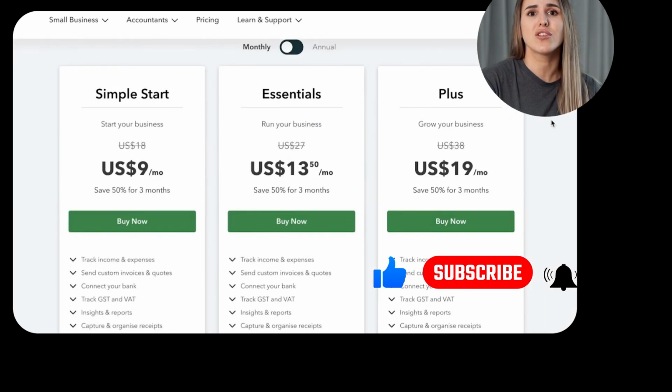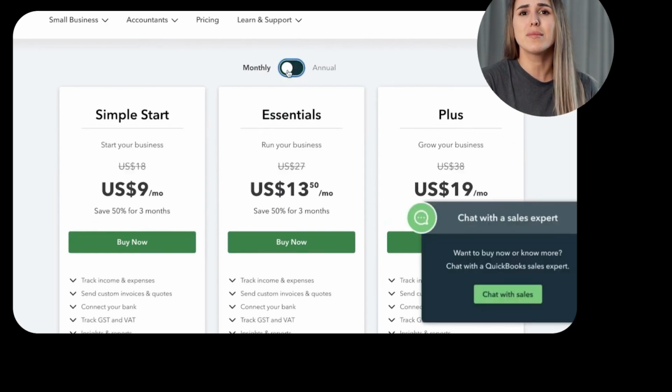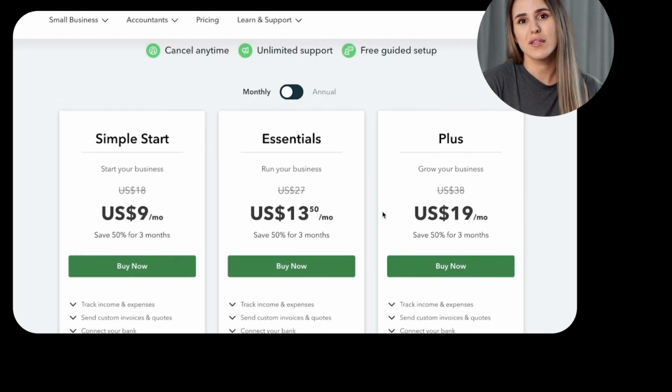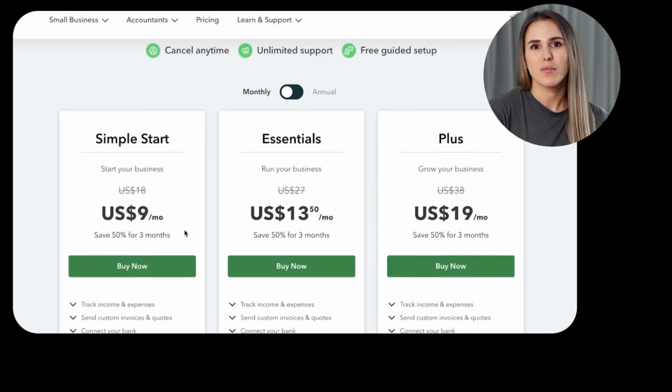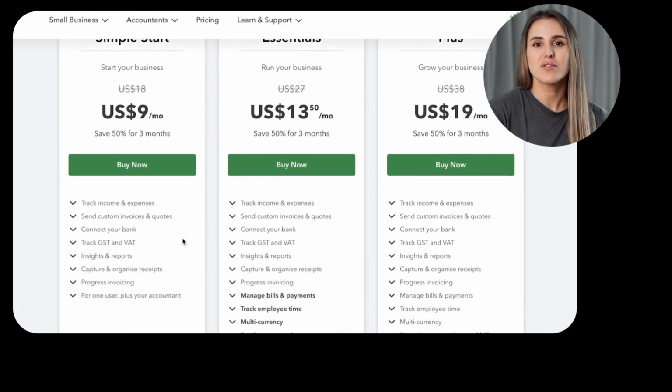Now, if we go on to the actual pricing of QuickBooks, if you choose to pay monthly, you can get started with only $9 a month. They are currently having a 50% discount for the first 3 months of using QuickBooks, where you get basic features like GST and VAT, connecting your bank, sending invoices and quotes.